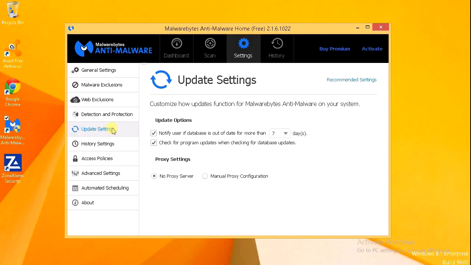Update settings. In here, you should make sure that you selected 1 week, so every 1 week the database will be updated automatically, and the program will update itself as well.